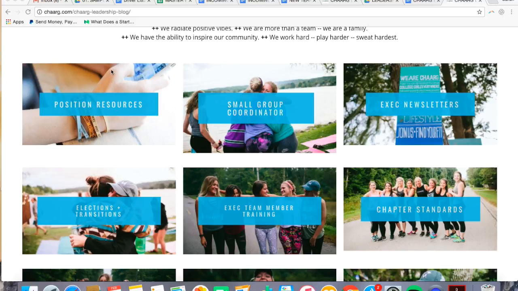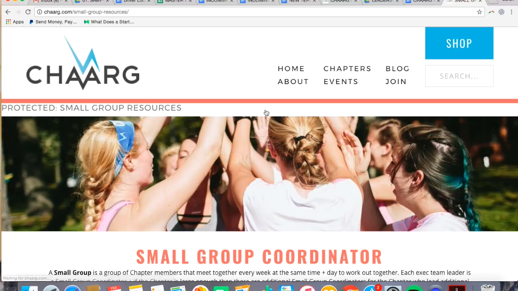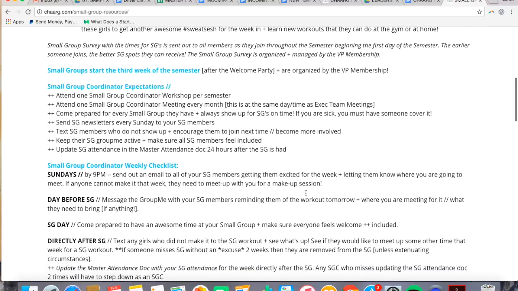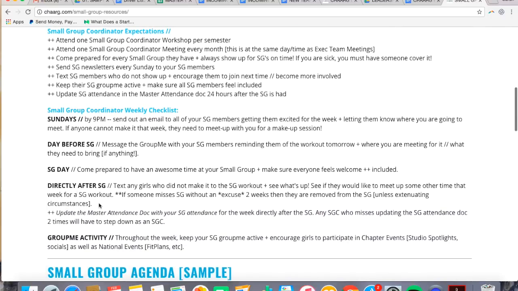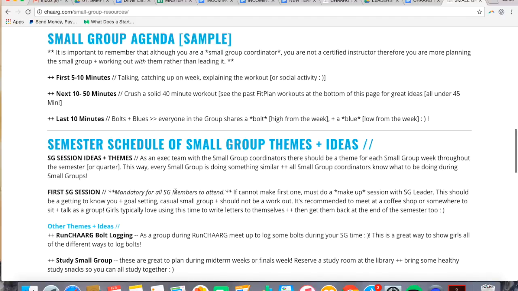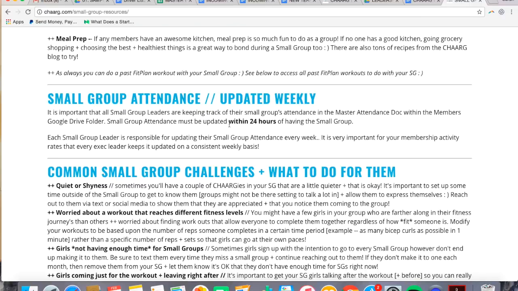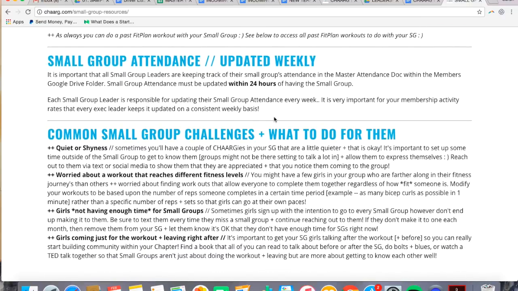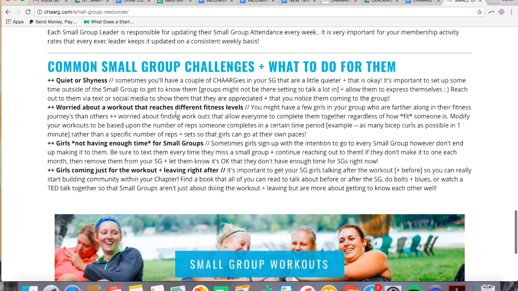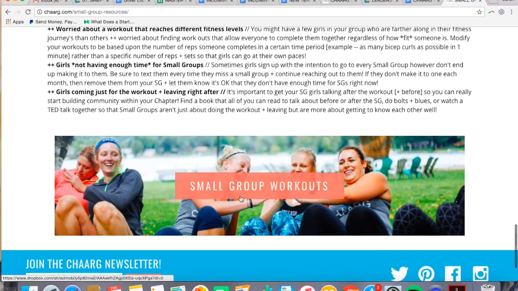Position resources. This is where you're going to find the bulk of what you need as a charge leader for your specific position. Small group coordinator. As an executive team member, you are a small group coordinator. This is where you're going to have everything you need to know about being a small group coordinator. You'll see when they start, what the expectations are, what your weekly checklist is, a sample agenda, and the semester schedule of the small group themes. Attendance, making sure that's updated every week right after your small group, and then common challenges that we've seen, as well as a whole archive of small group workouts for you.